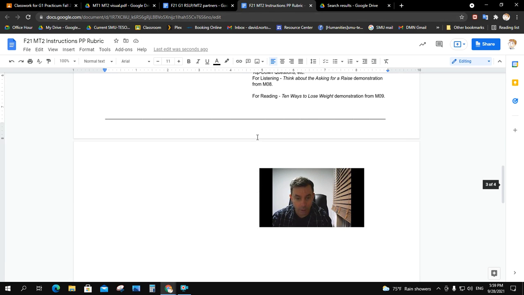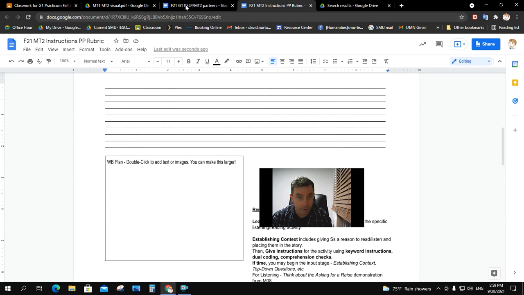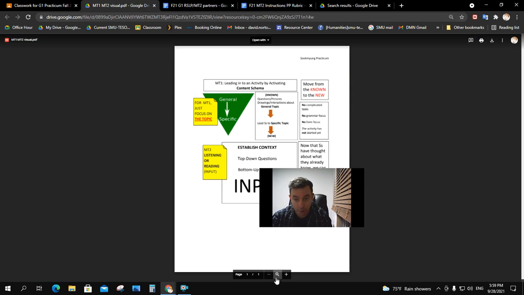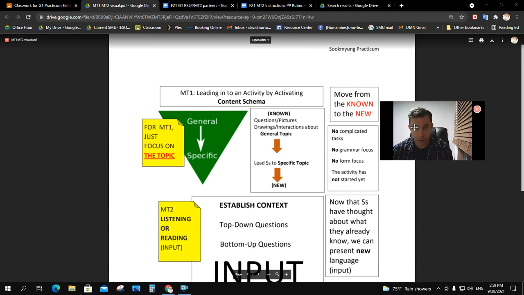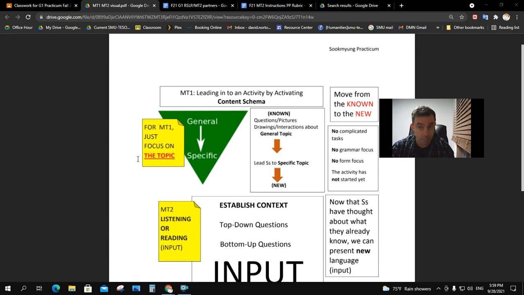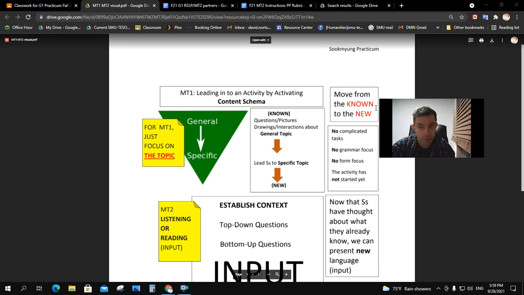But a better way to look at it, in my opinion, is this handy-dandy visual that I made a while back. Okay, so when you're up there and you're the first person, you are basically activating schema like you did in MT1. So keep it easy, keep it simple, go from the very general and very easy to a little bit more specific about your topic. Again, using those interactions, responding to meaning, using all those tools that you already have. Okay, that part should not be too complicated.